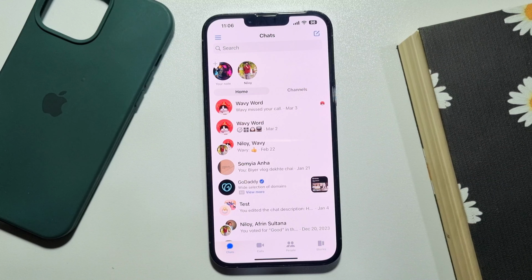If you have more than 30 seconds of video footage in your phone gallery and now you want to upload the full-length video on your Facebook story, here's the proven method to upload long stories on Facebook more than 30 seconds. As you can see, right now I'm on my iPhone. You can follow the same steps on your Android phone.